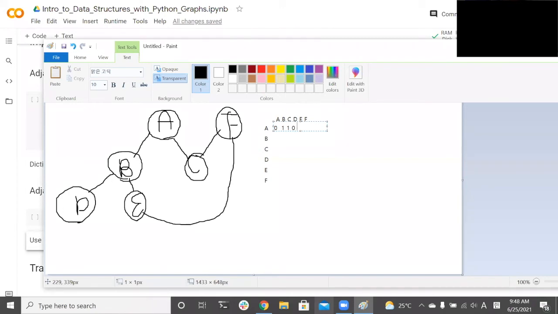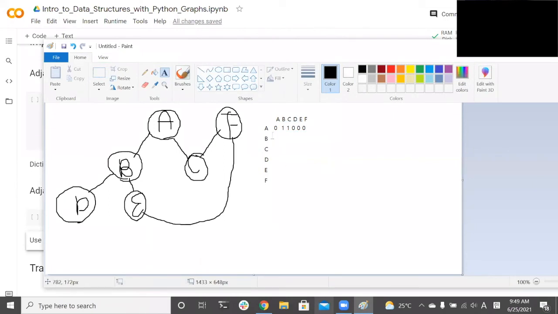So it's like true or false. We write 0 if this particular pair does not have a direct edge, but we write 1 if they do have a direct edge. And starting from E to A, we do not have a direct edge, so we write 0. And from F to A, we also do not have a direct edge, so we write 0. And we repeat the same thing until we fill out all the cells.